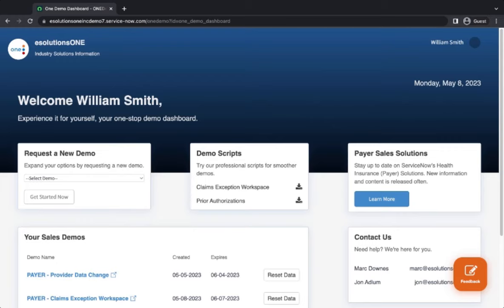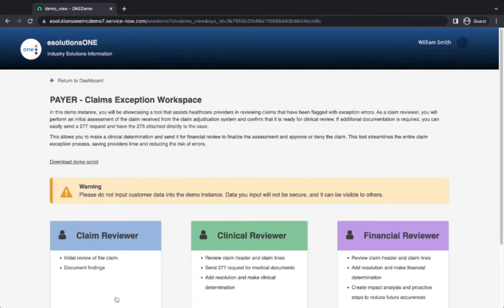Hello, today I will review how to run through eSolution One's Claim Exception Management demonstration. The Persona page will be your navigation hub, explaining the general overview of the demo, linking important resources, and providing the impersonation capabilities in a central location with explanation of each persona.